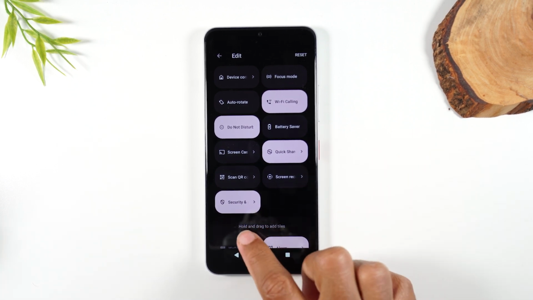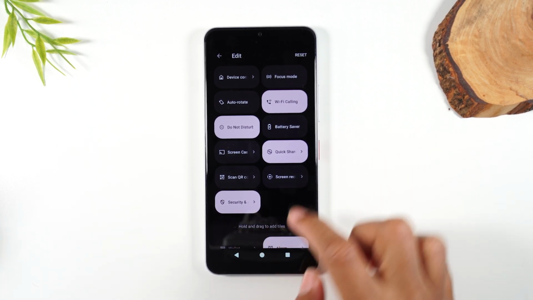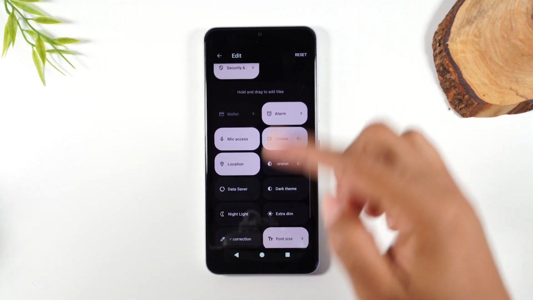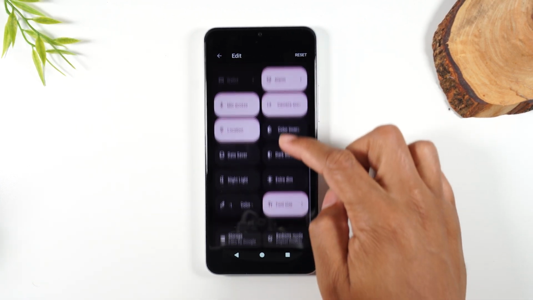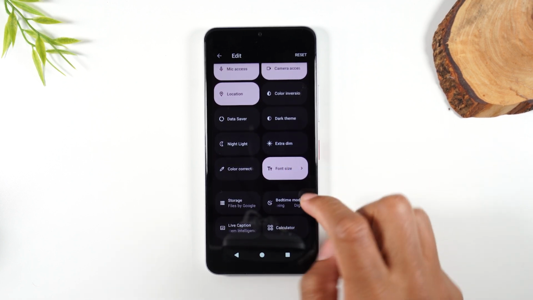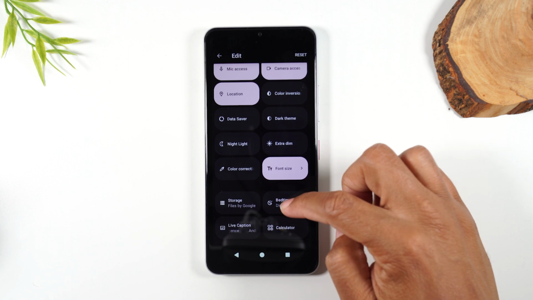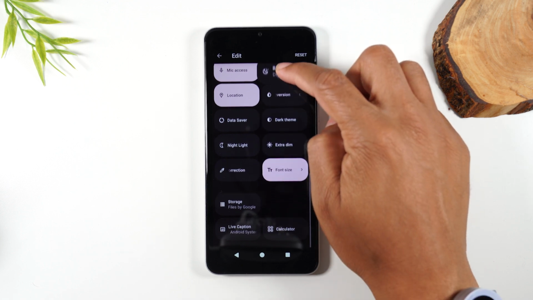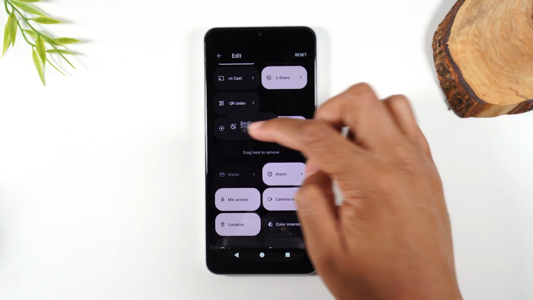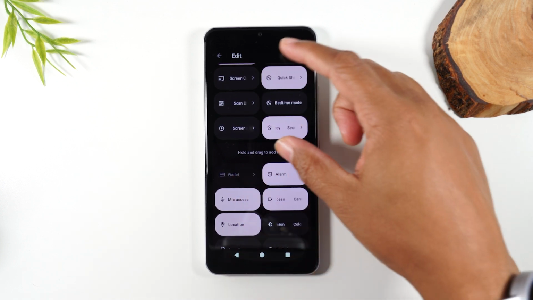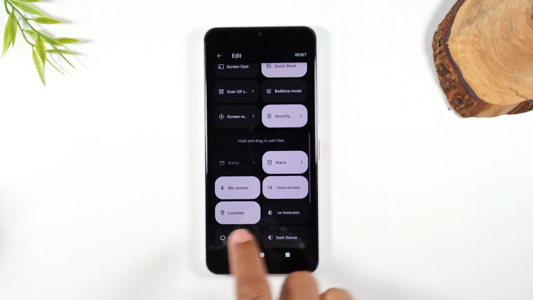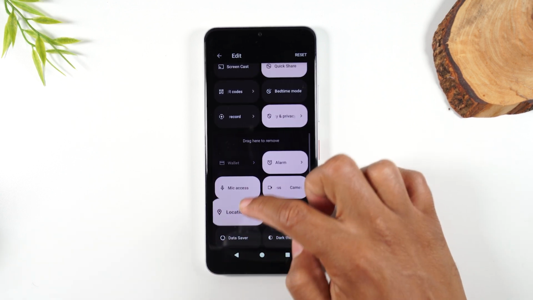And anything below where it says hold and drag to add tiles, these are the ones that are not showing, but that you can add to that menu if you choose. So anything else in here I would add, I might add the bedtime mode. So you can hold down here and just drag this all the way up. And as long as it's above where you see drag here, then you're going to see it in that menu. So go through. Another one is location. Let's drag that one up too.